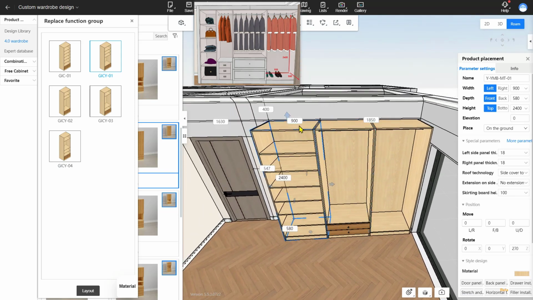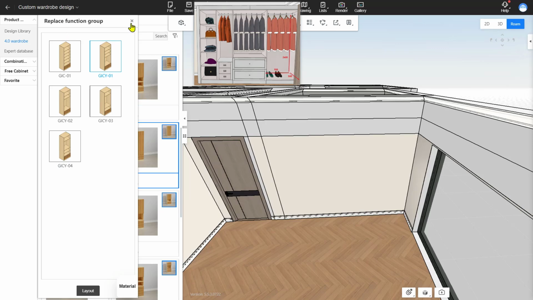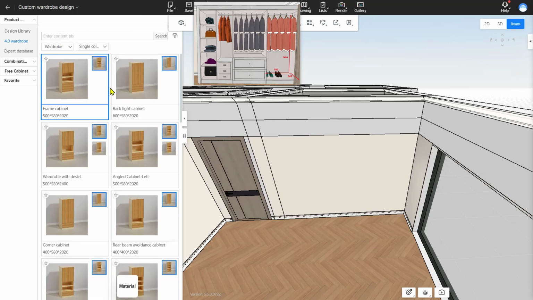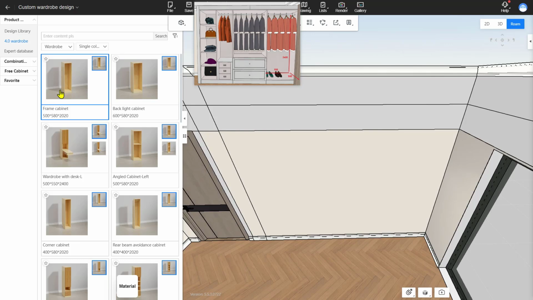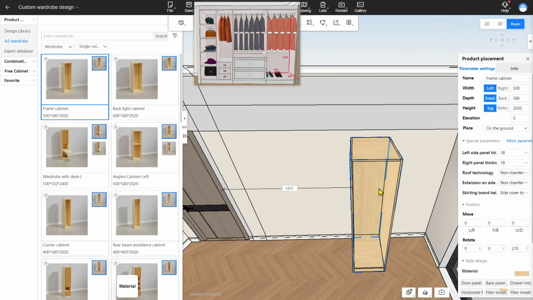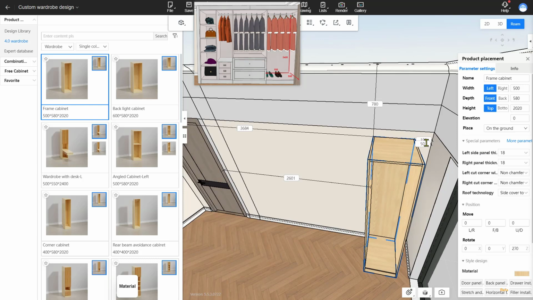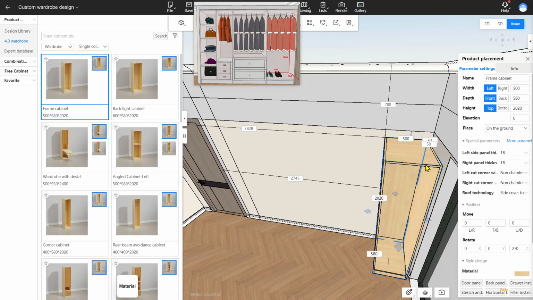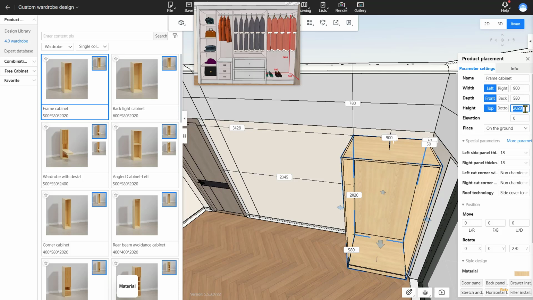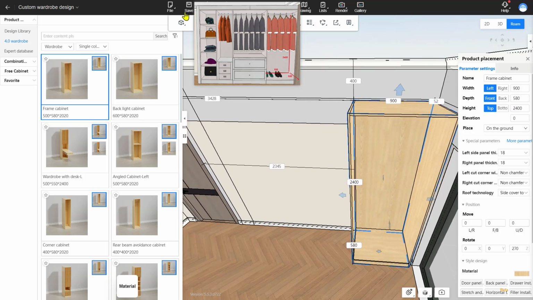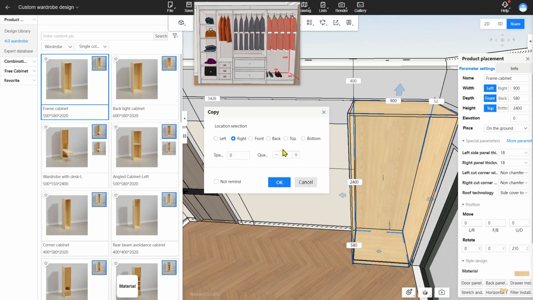This is the first method. However, you can also select the single column, move forward using this frame cabinet, drag and dropping. Change distance 50. Then select this one to change the size. Its width to be 900, depth and height to be 2400. Then you can copy 2 at the left side.